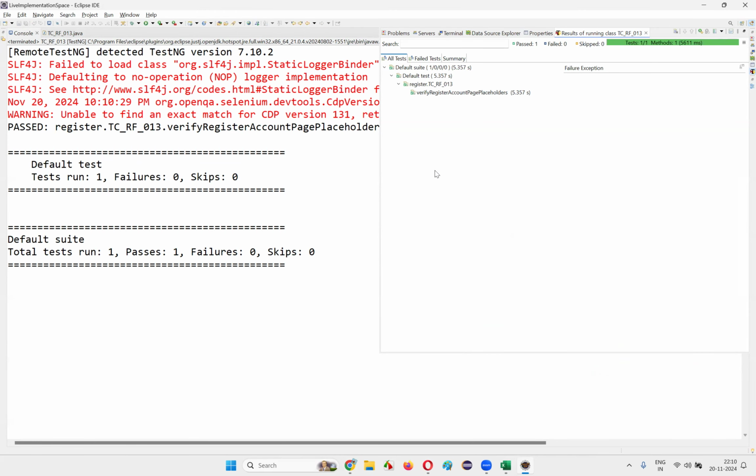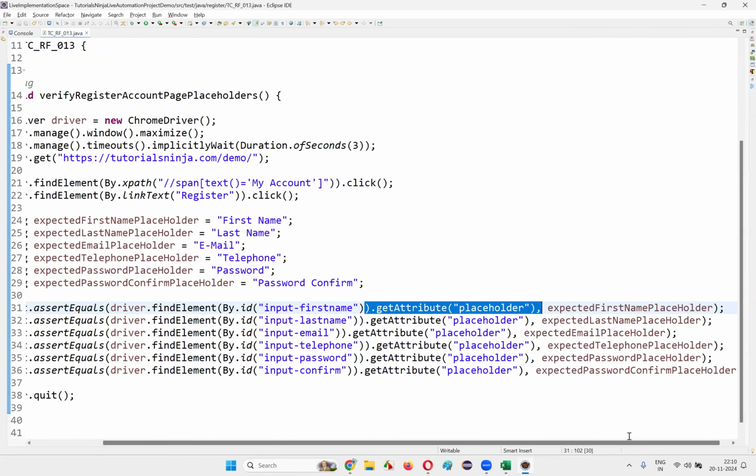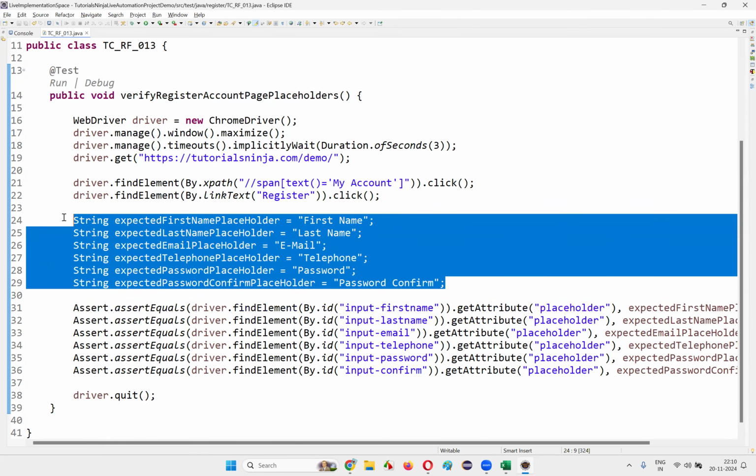Have you verified the placeholder text with the help of this automation code? By using get attribute of placeholder, we are able to retrieve the placeholder text of the fields and we are matching them with the client provided placeholder text which are expected in the application. Any doubts, any questions in this test case? Yes, assertEquals we have to use to compare the expected with the actual one. Here using Selenium, we are getting the actual one, and here expected is the expected one.